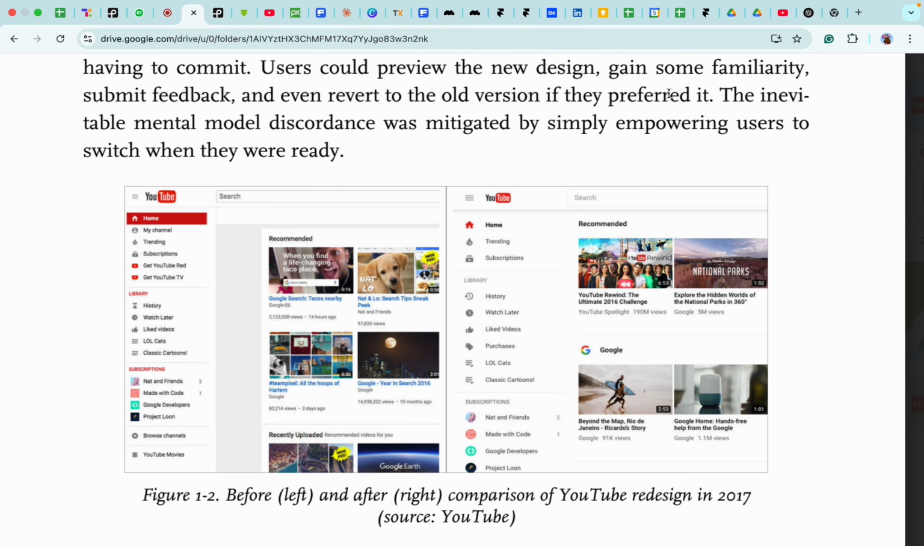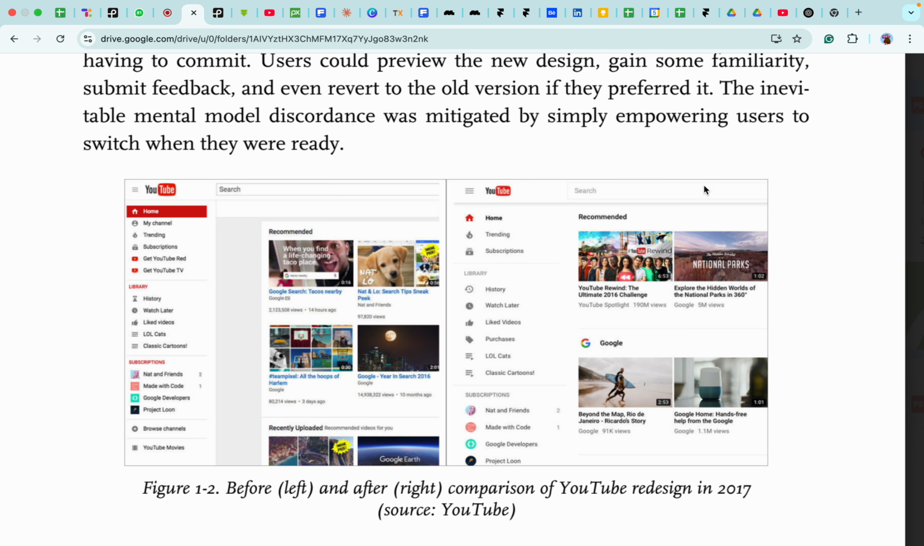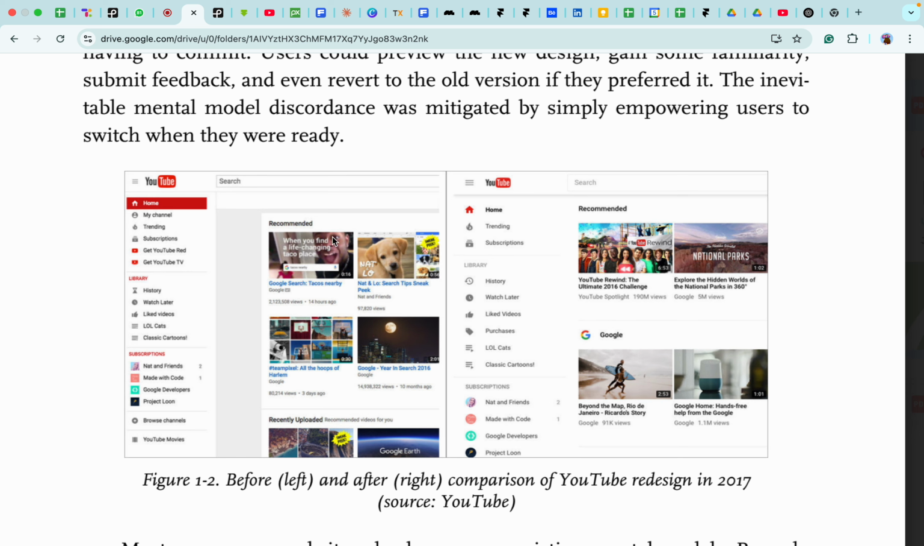Users could preview the new design, gain some familiarity, submit feedback, and even revert to the old version if they preferred it. So they are giving users the option to switch to the old version or continue using the new version itself. This is the before and after comparison of the YouTube redesign. This was done in 2017.